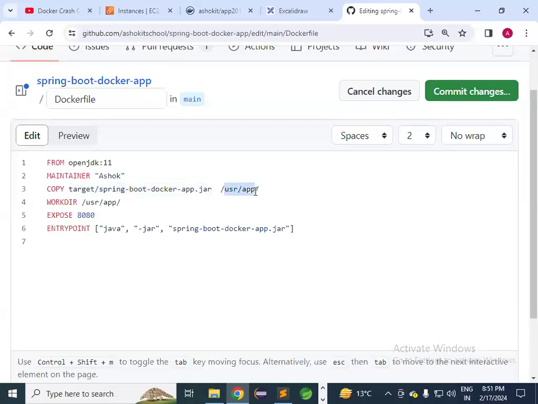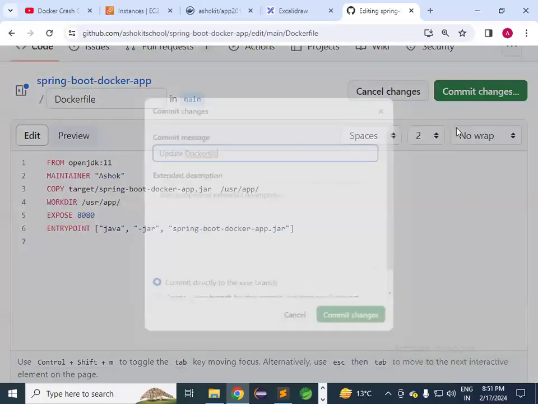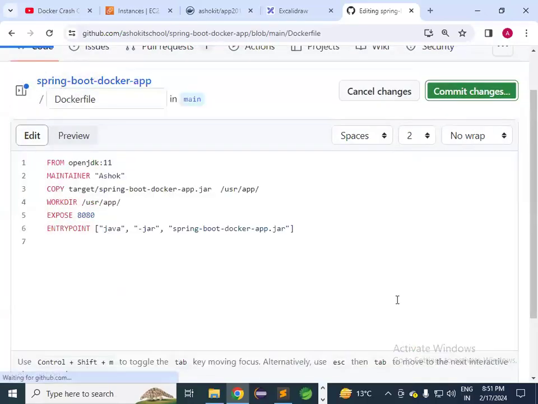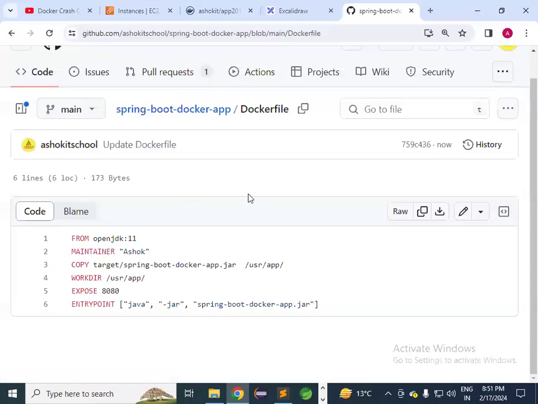Then what am I doing? The user app directory. So this is a container machine path. What am I doing now? Changing the path. What is this one? Exposing the port number. What is the last one? ENTRYPOINT: java -jar with the jar file name. Okay, so this is my Dockerfile for the Spring Boot application.